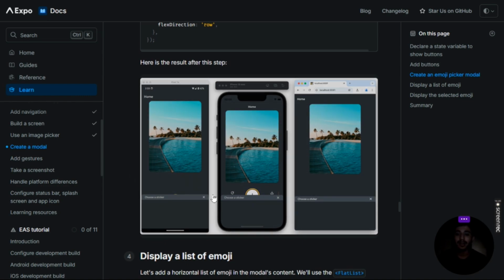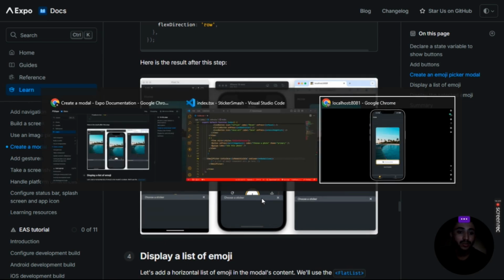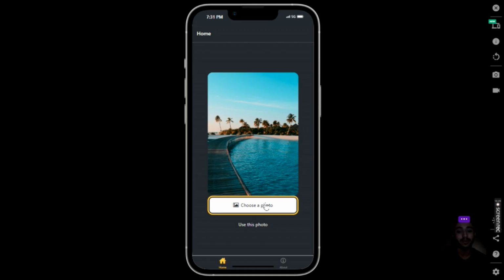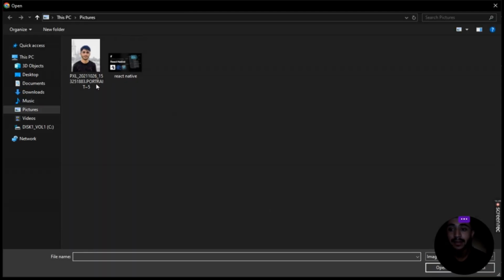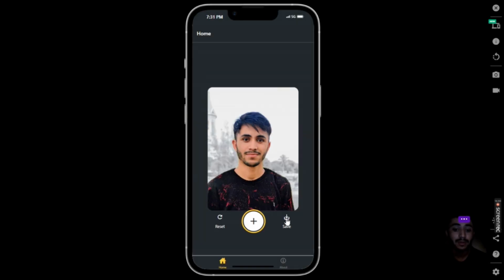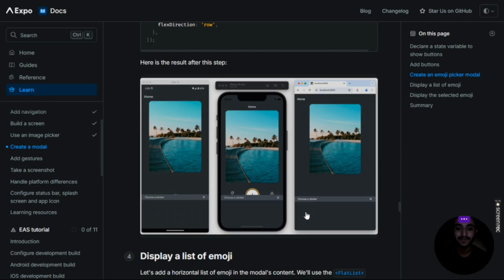So you can see that a modal is displayed on our screen. Let's see when the modal will be displayed. If we click on this and select an image, now we will be able to see these options. If we click on this button, then we are able to see a section where we will have the emojis, and if we click on this we are able to close our modal. So it is cool, and we are now adding more functionality to our application.